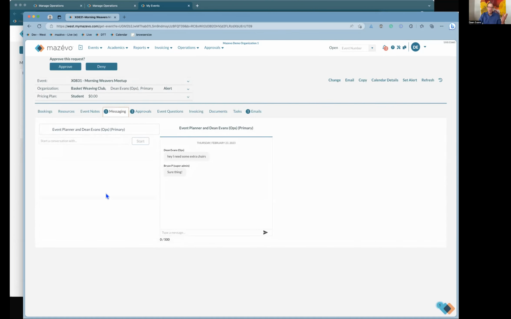So when I open that event, you can see here, this is the event planner, and that's all event planners with access to this building. And Dean Evans is the primary contact on there. And then here's the conversation down here. And don't be confused because I'm logged in on this screen as another Dean Evans, but not Dean Evans Op. So I've got a couple of users here that I'm playing with.